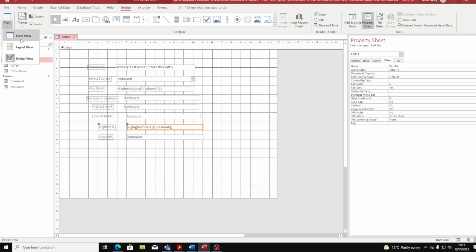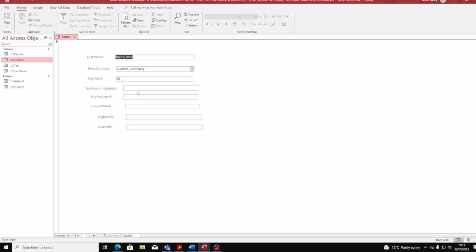Let's have a look at the form view. Okay, so if I put in a number of 23 students, I know that the maximum mark is 90, so I'm going to put in that. And then I know that perhaps 23 I'm going to put as the lowest mark. So what you might notice is that's not been expressed as a percentage, which is quite easy to fix.